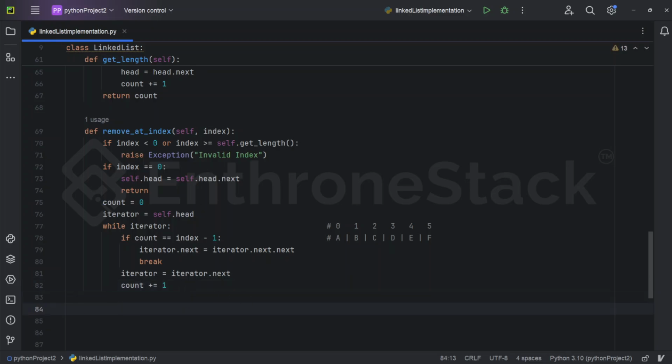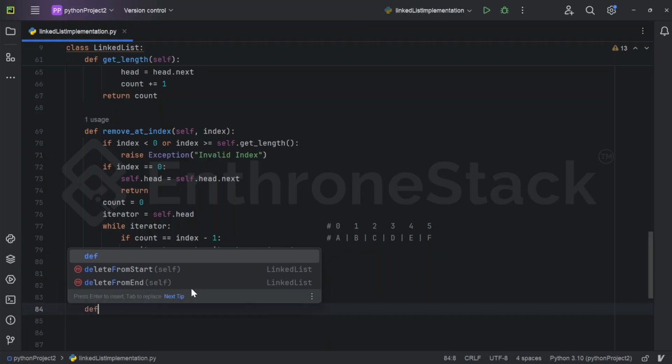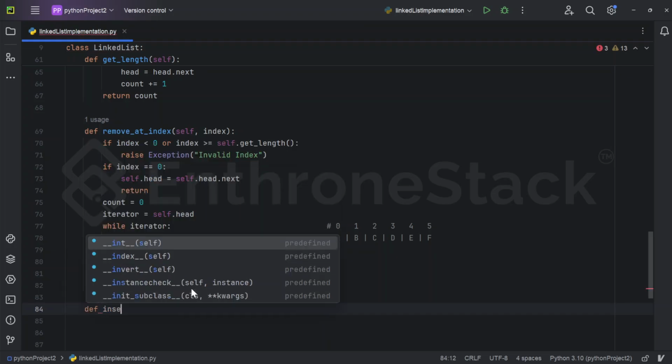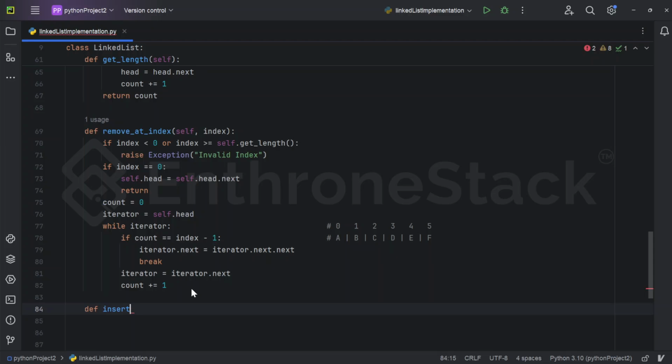So let's go to the last function to implement, which is insert a node at a specified index. So let's call this insert at index.